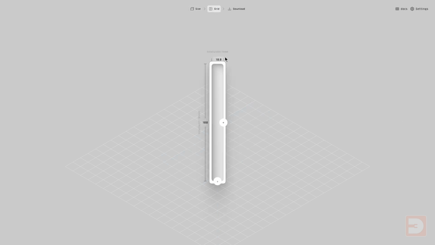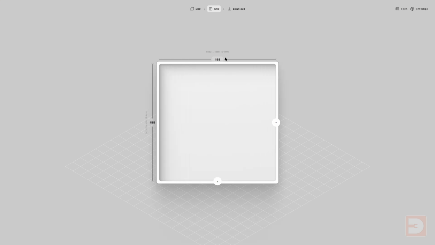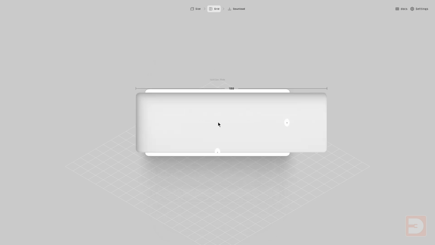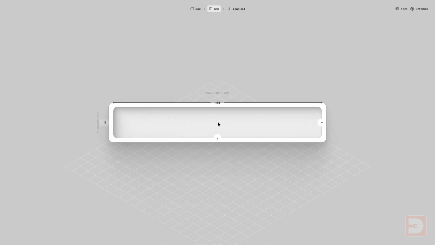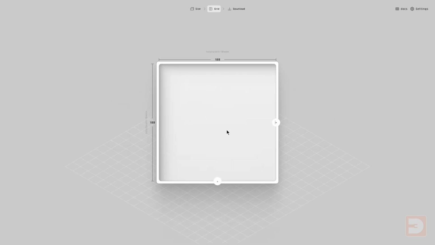To make it easier to follow, let's make the width 100 for now. You may have noticed, as I've already done it, that unlike in the Sizes tab, here you can change the grid dimensions just by clicking and typing directly into them, and you also aren't limited to whole integers in here. Now, I don't want this case to just have one big section. I want it to have dedicated slots for each pair of die.